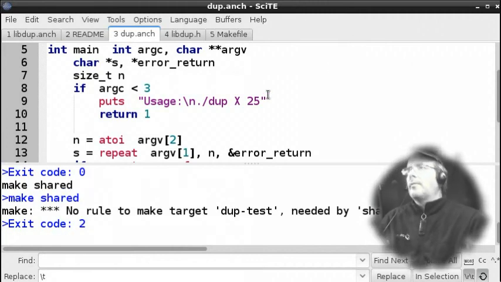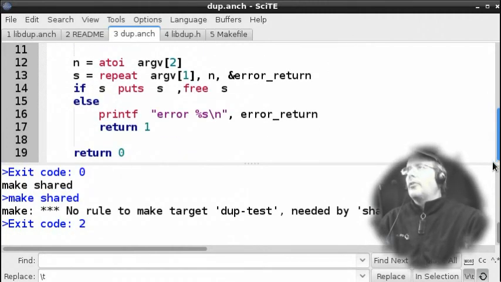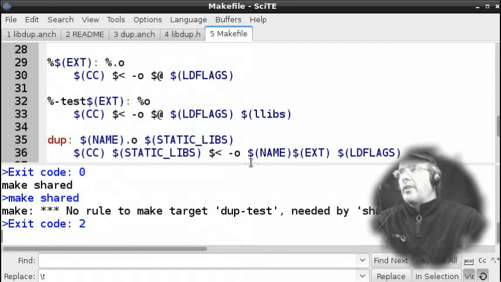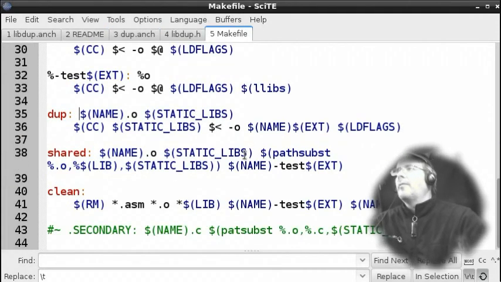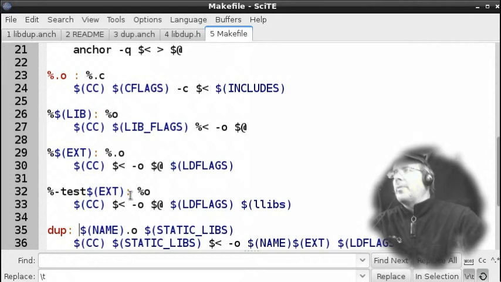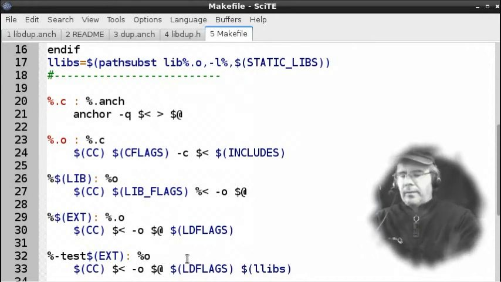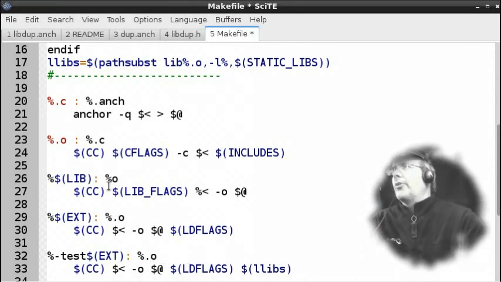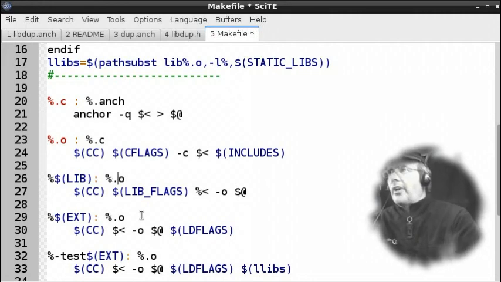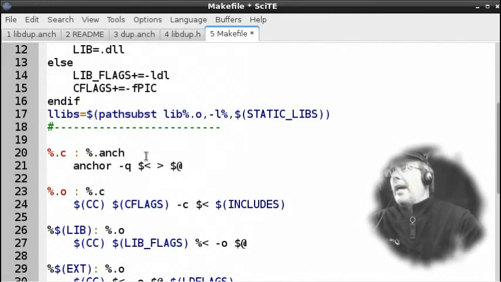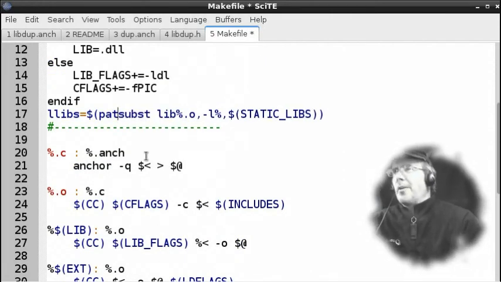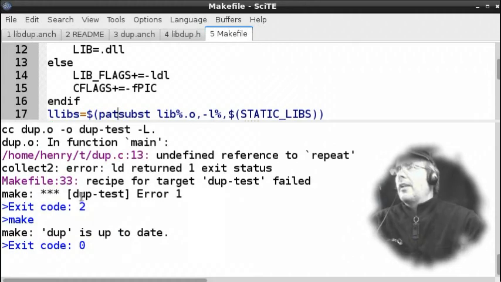Oh yeah. No rule to make dupe test. Right. That should be dupe test right there. Just a few typos in the make file. Got a dot O there. A dot O there. And it's path subs, not path subs. Anyway.